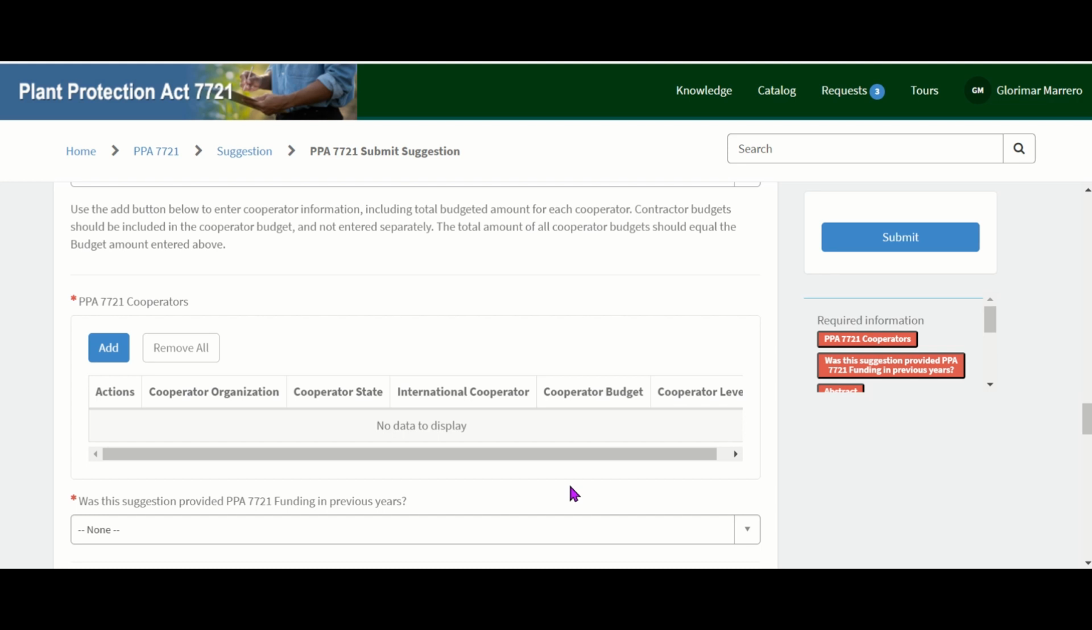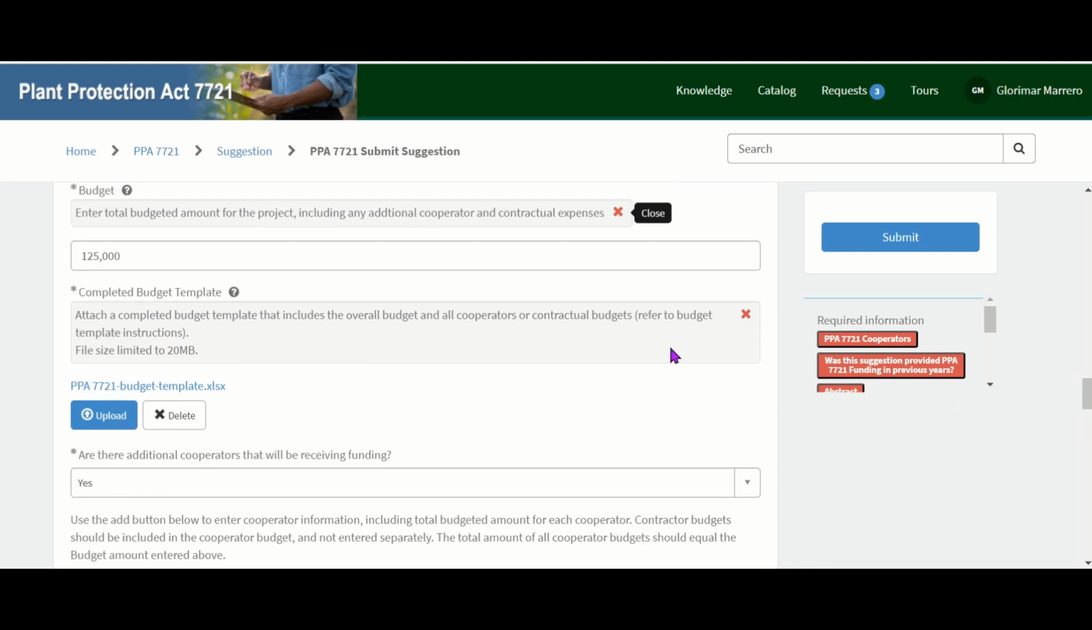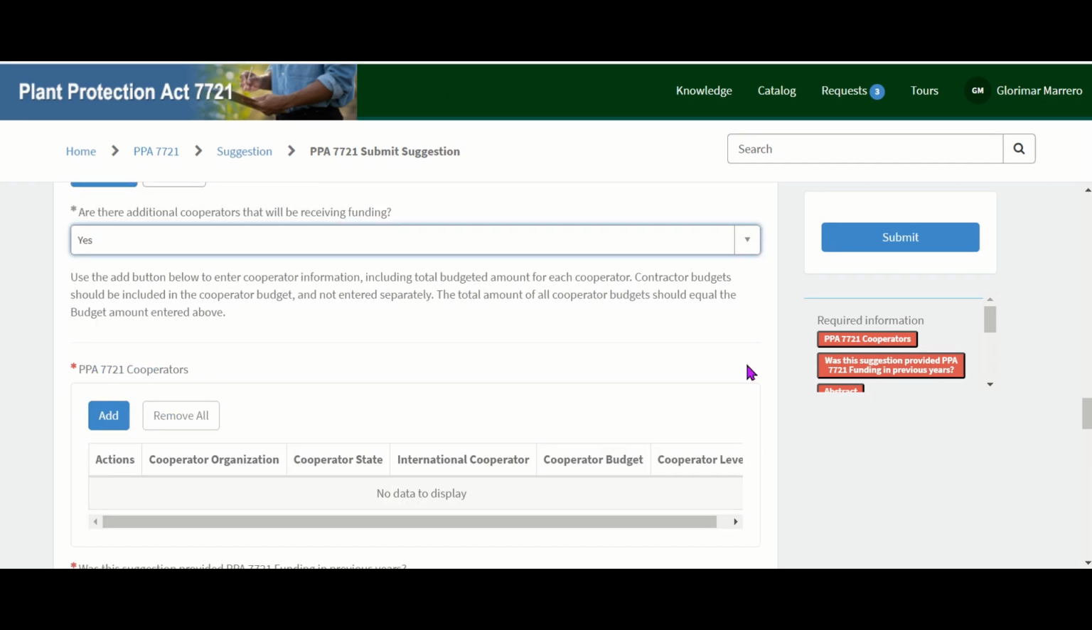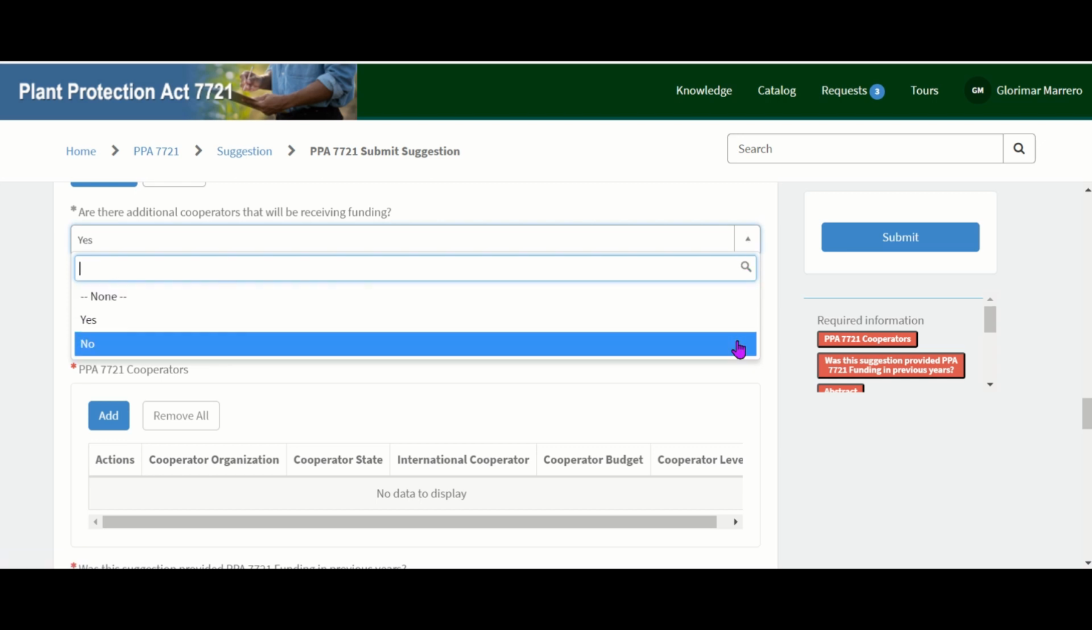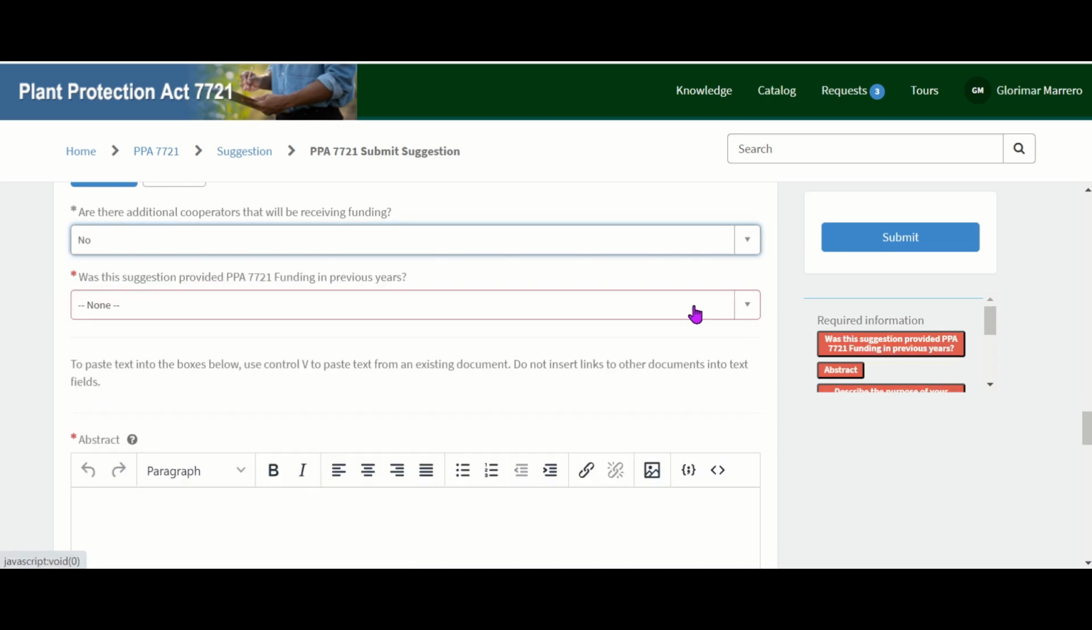In this case, since I'm not filling out the information, what this is referring to is making sure that the total budget here, listed for cooperators, equals the budget that we've entered here in this field. Now I'm going to change this response back to no and move on to the next field.